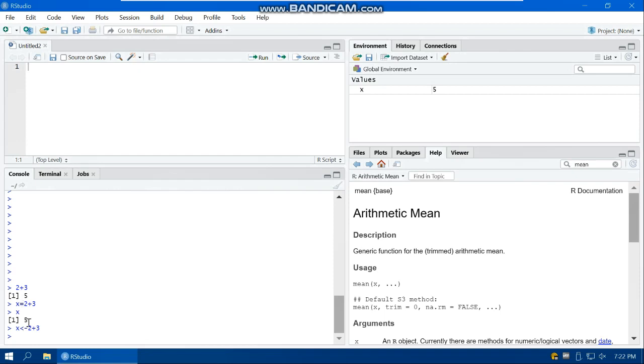But it's a matter of preference. I prefer to use the equal sign because it's simpler and faster compared to the arrow sign. So I use the equal sign for the assignment. This means just save or store the result in this object. Okay, and when you store it, it will be saved in the environment. So after you have an object, you can work with this object. Okay, for example, you can square the object or raise it to the power of 2. Okay, x raised to the power of 2, which is 5 times 5.